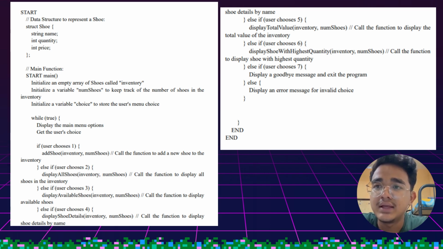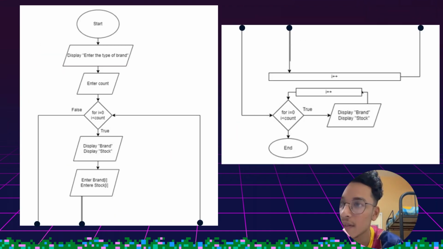We start with a data structure to represent a shoe. Declare string name, int quantity, int price. Then in the main function, initialize an empty array of shoe called inventory. Then while true, we use the nested if. Then display the result.